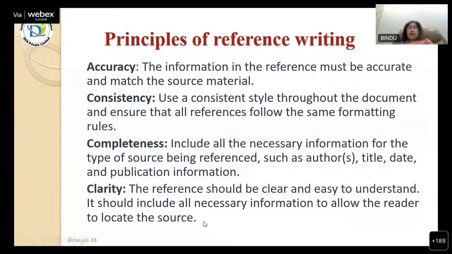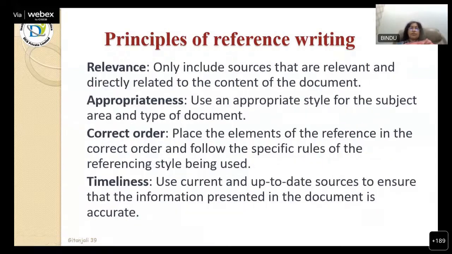Now the reference should be clear and easy to understand, with all the information to allow the reader to locate the source. Next thing is relevance. When we are writing our work, we come across so many articles. So we should include only the articles which are relevant and directly related to the content of our work. So relevance of the references is again a very important aspect which we need to look into.